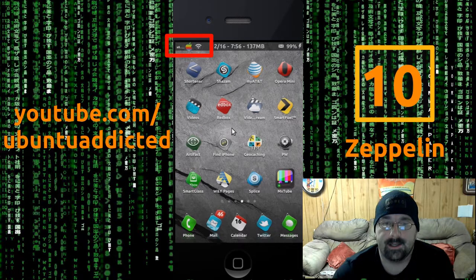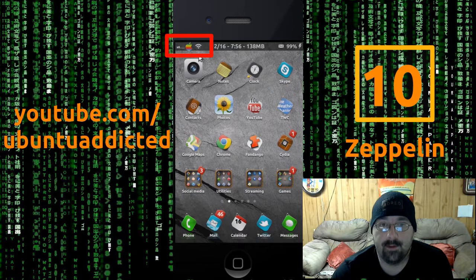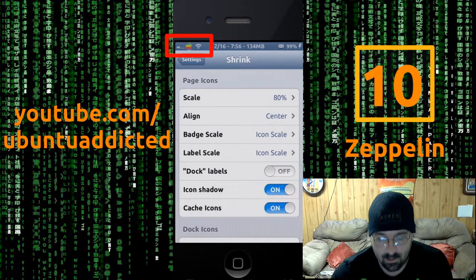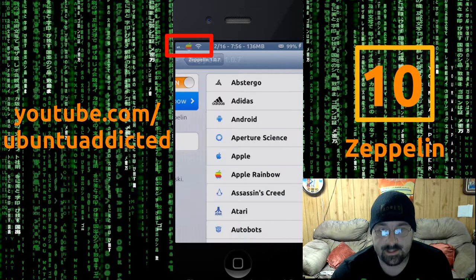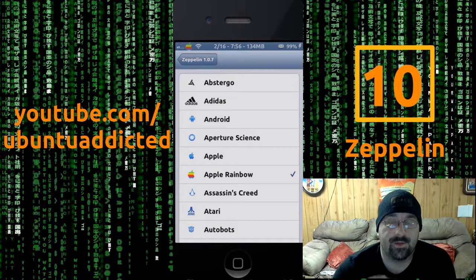Show you Zeppelin, and notice in the very top right I have a colored Apple logo. Zeppelin is a tweak that allows you to change your carrier logo. I'm with AT&T. Normally there'd be an AT&T up there, but if I take us into Zeppelin, you can see there is a whole mess of icons. Zeppelin is an app itself, but if you do a search within Cydia for Zeppelin, there's a bunch of other logo packs. So I installed Zeppelin itself, and then I installed a Zeppelin logo pack.